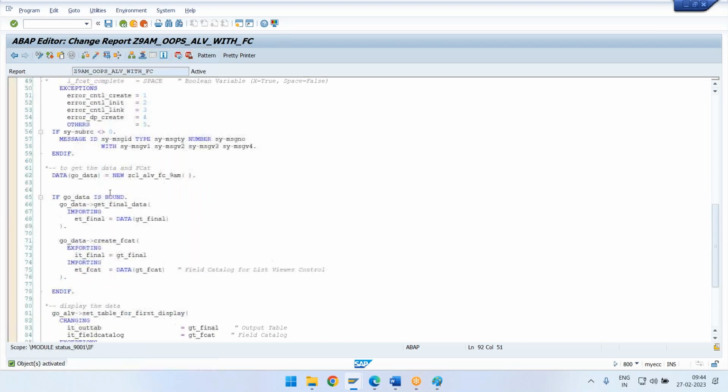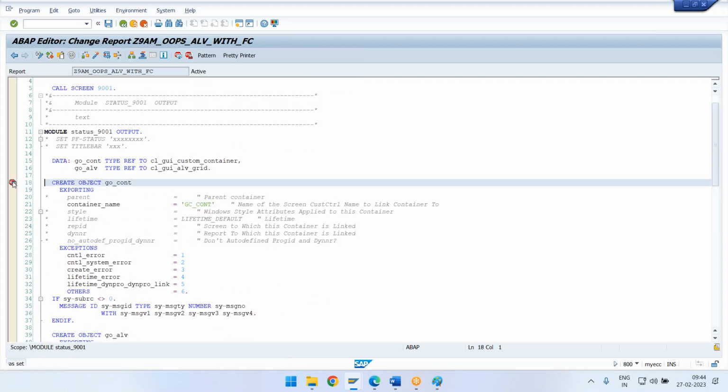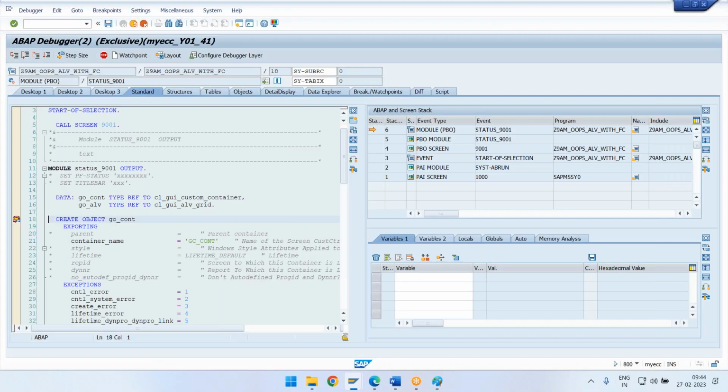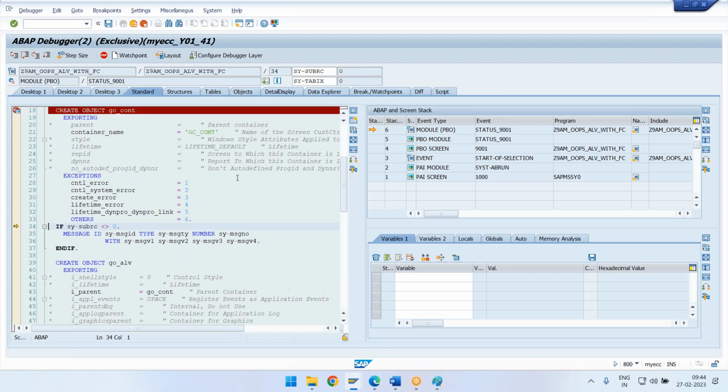Now I'll just go ahead and keep a breakpoint over here. I'll just click on execute. Now see here, your breakpoint has been created. F6. So my size of bar is equal to 0. That means the container has been initialized. See here, you have your memory that has been allocated.